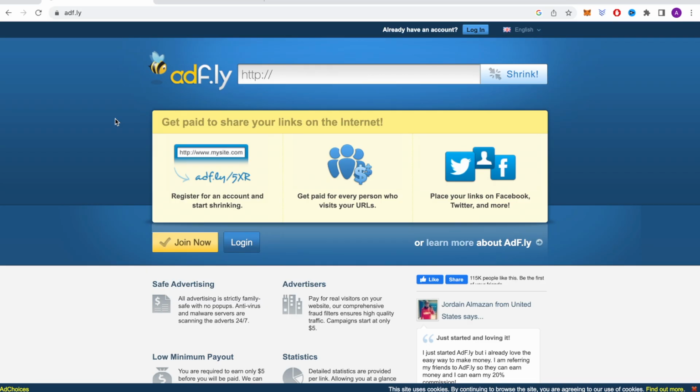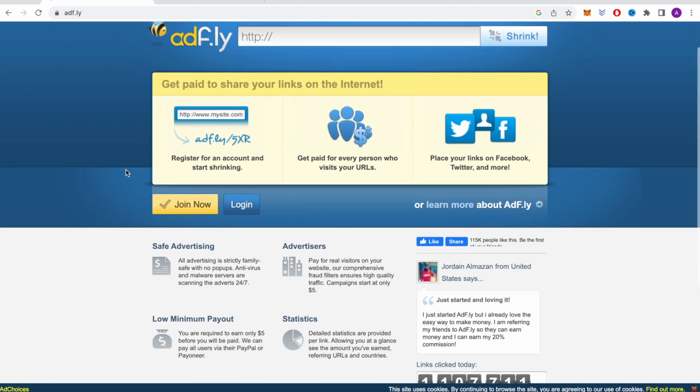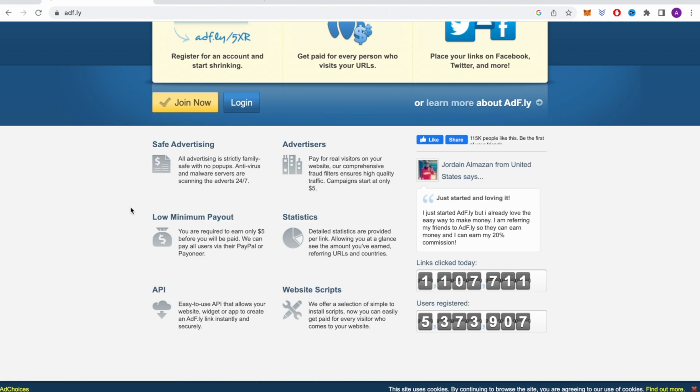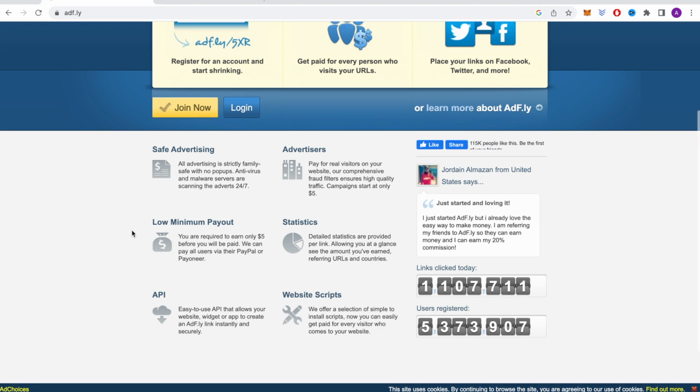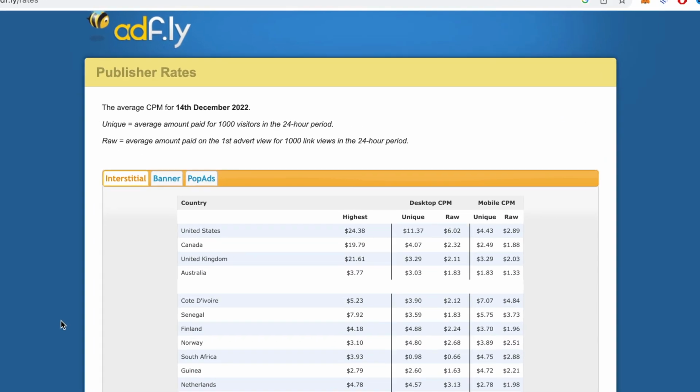The next platform we have is AdFly. This is definitely one of the most popular URL shortening websites out there. Their payout rates are pretty good as well. They do pay a tad less than the other websites, but that is probably due to them being the most popular one. Most people are joining this platform, which will then allow AdFly to pay a bit less because they have so much usage. So these are the payout rates for AdFly.